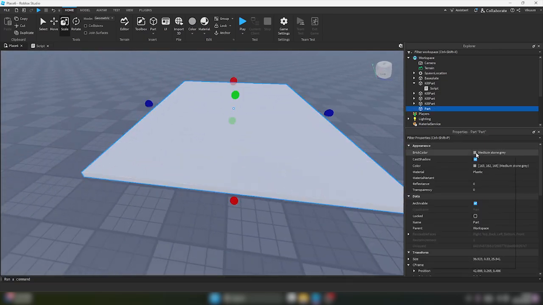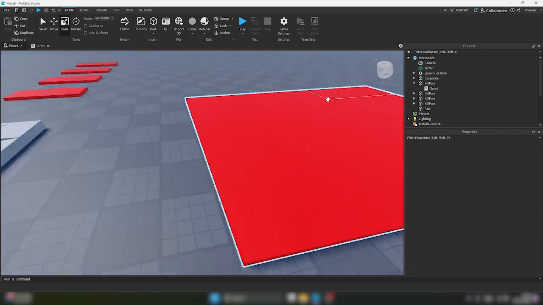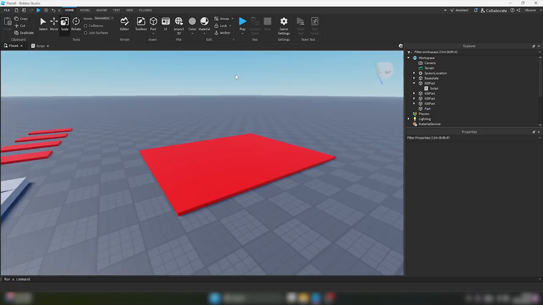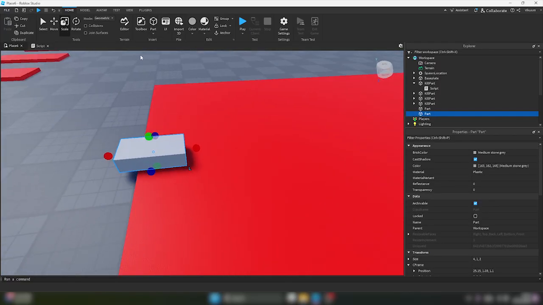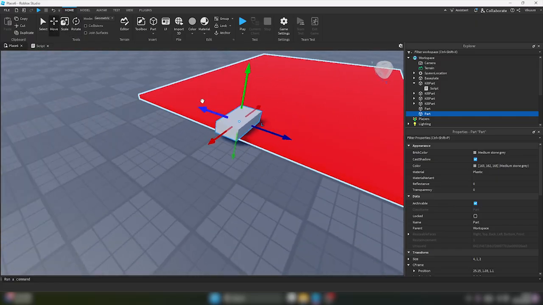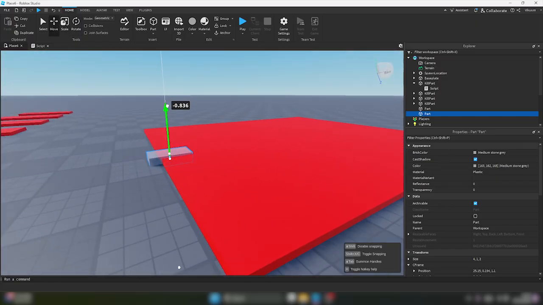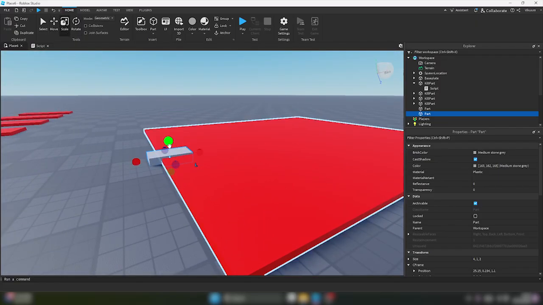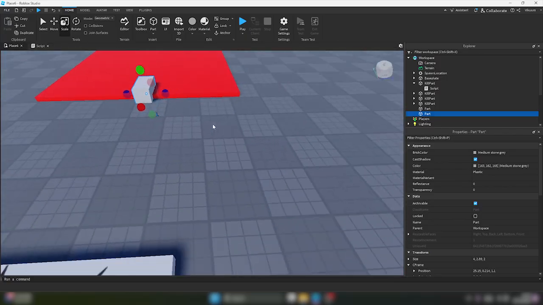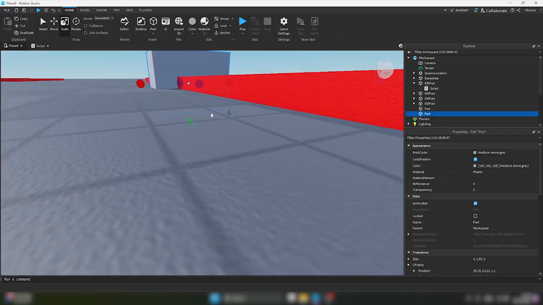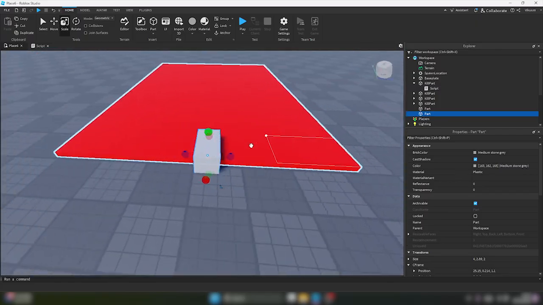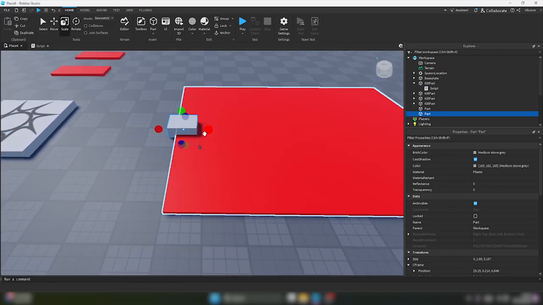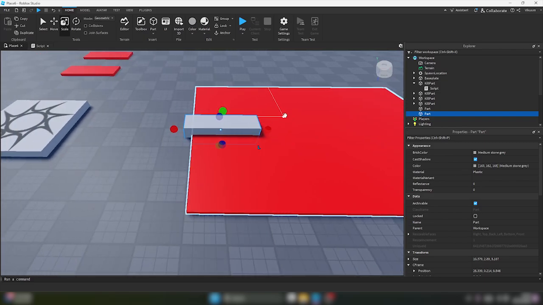So I'll make that red for clarity. And now we'll make that trail, which we can do by inserting another part. Make sure your part goes past the killing part, so you might have to scale it a bit. But there, as you can see, now it goes from both sides way over the killing part. And I'm just going to make it a bit wider for the player. And now you can scale it how much you like and make your custom trail.